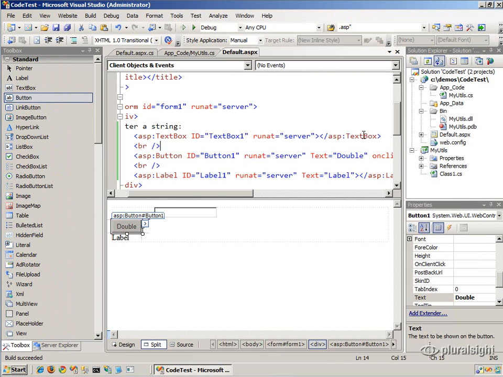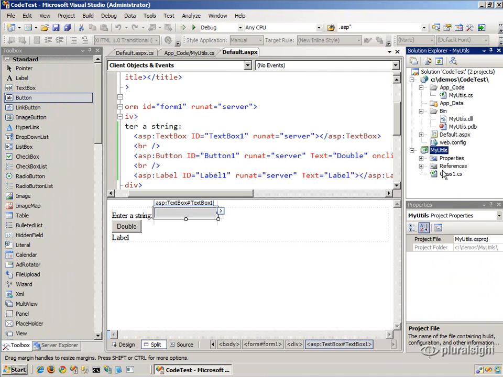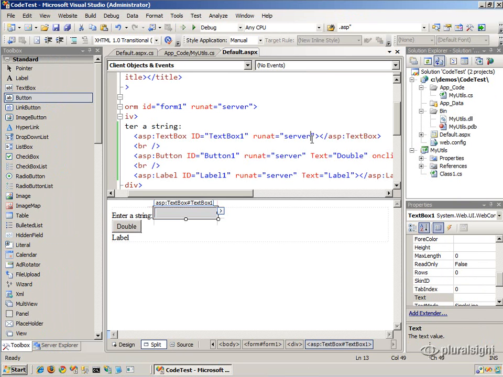So those are two options. You can just deploy your code directly to the app code directory, or you can create a separate project, class library project, and reference the generated assembly in the bin directory. And there is a third option you can use, which is to deploy your assembly to the global assembly cache and have it shared across multiple applications. And we'll take a look at that one next.